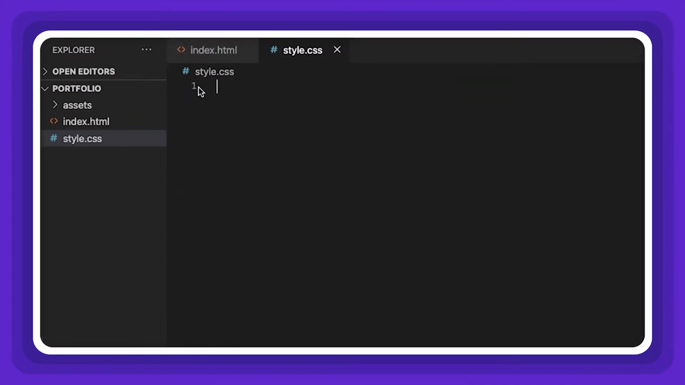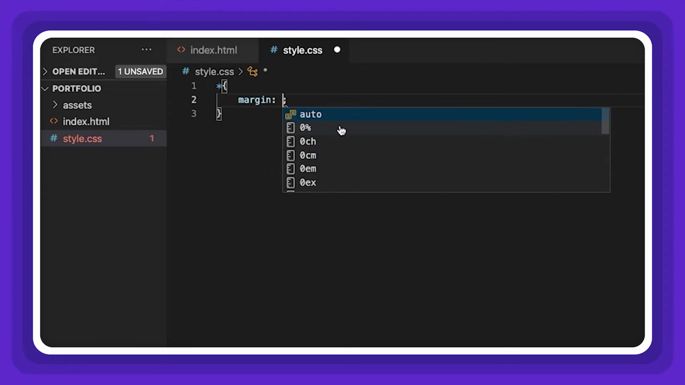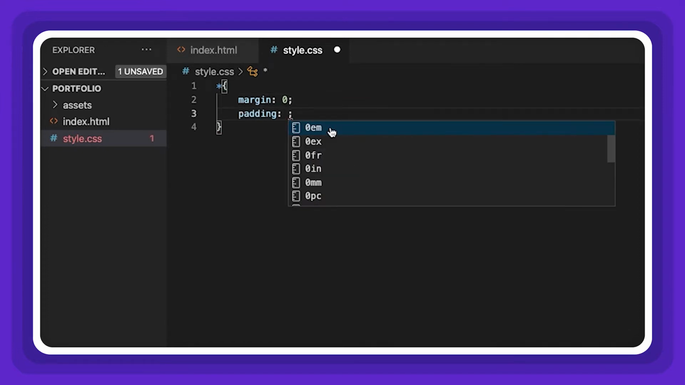Let's type star, which is a universal selector. We are styling the whole document and we are going to remove the preset styling. Opening the curly bracket. Here I'm going to give margin as 0. I'm going to give padding as 0.